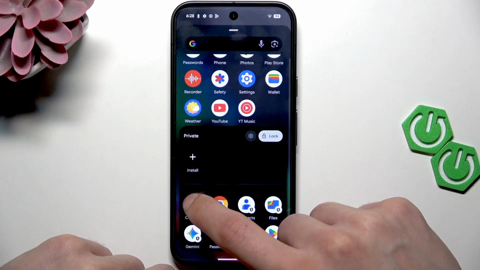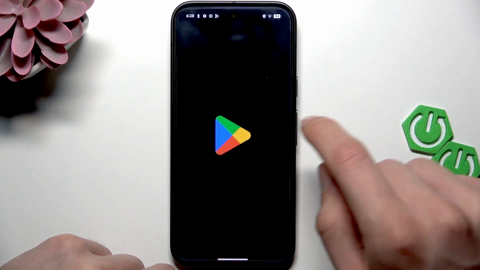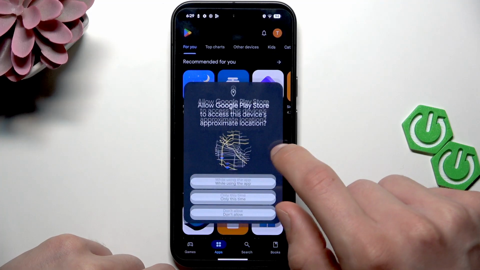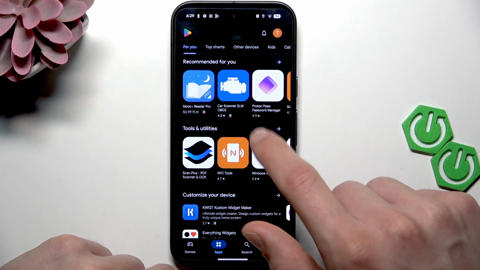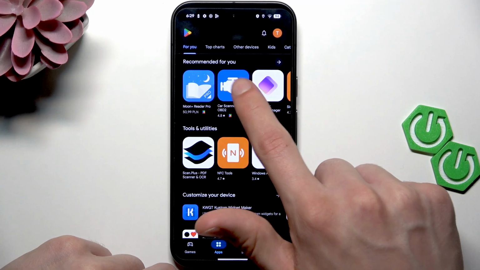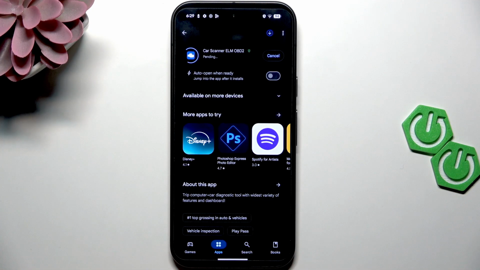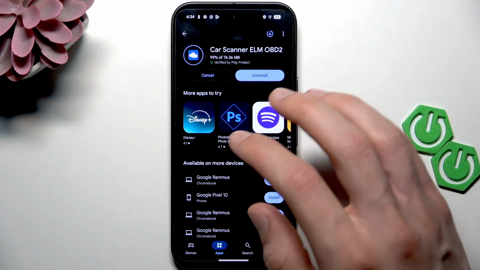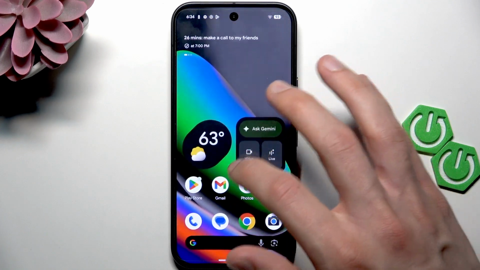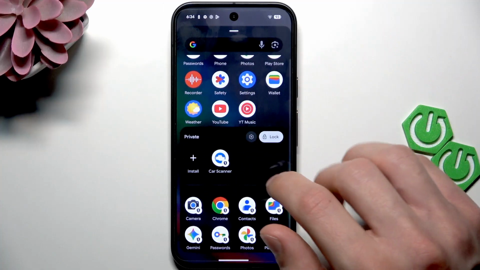And let's put some application. Let's click install, and let's install some kind of application to make it private. So let's install this car scanner. Okay, and once this application is installed, you'll be able to find it in your private section.